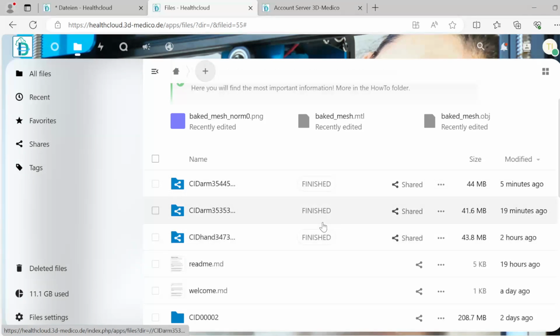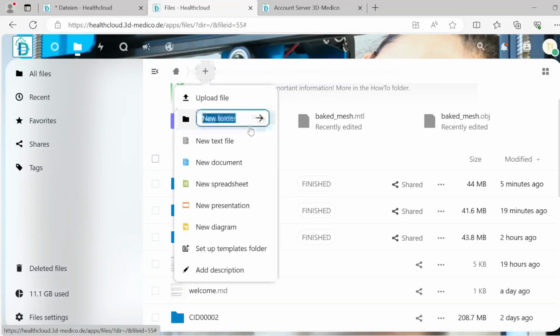You see here, if I click on last modified, there are also some tests I did before. So you have to create a new CID folder first. You go on plus and new folder, and then you put CID and whatever you would like to scan.